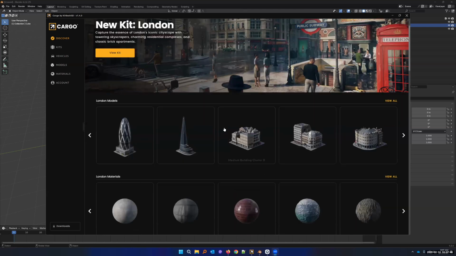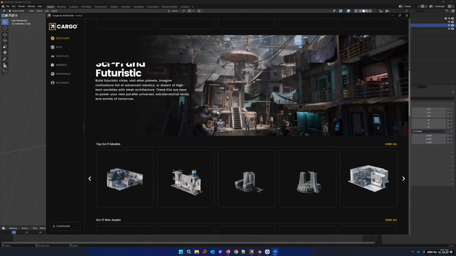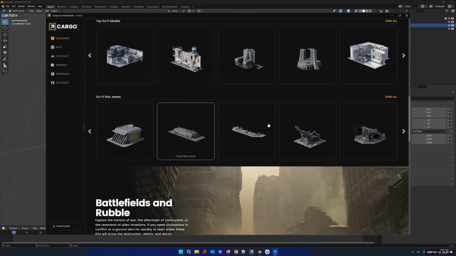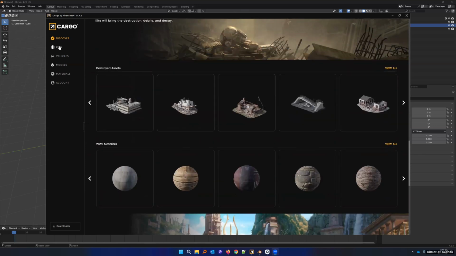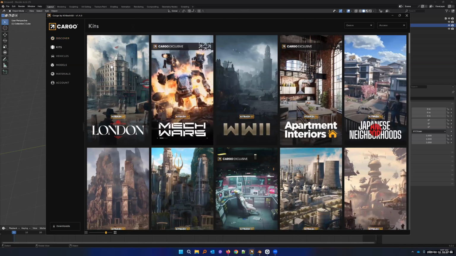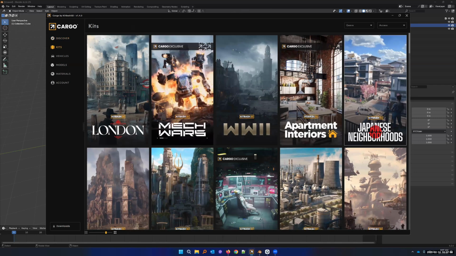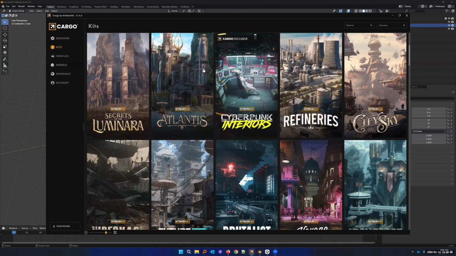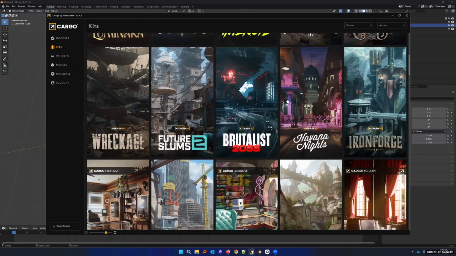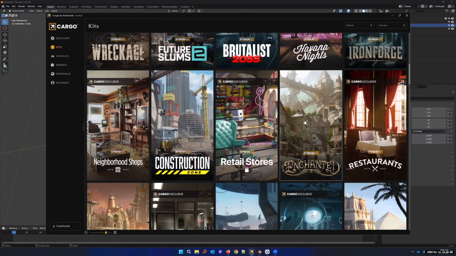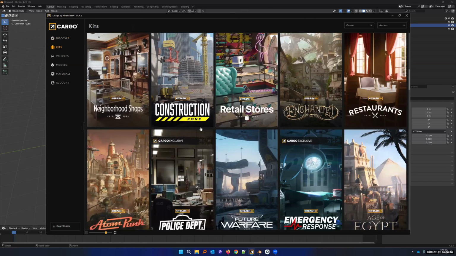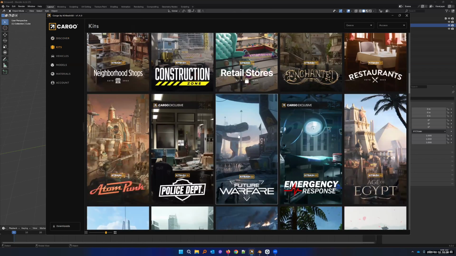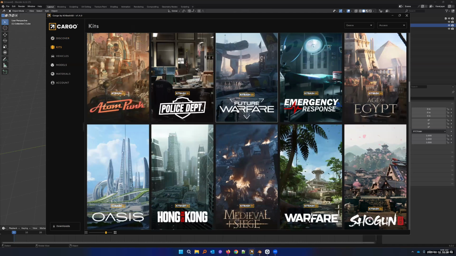You have locations, you can download materials. There's a ton of different assets. And the best part is that they have ready-made kits. So they have all these different themes, and just a ton and ton of themes. So you can go very old school fantasy. You can do something more modern, realistic. You can go into a very sci-fi usage.